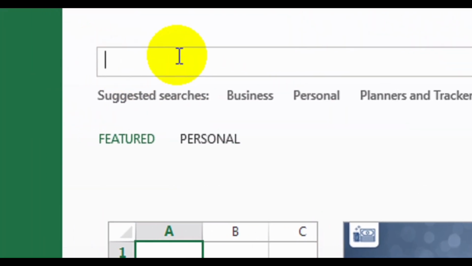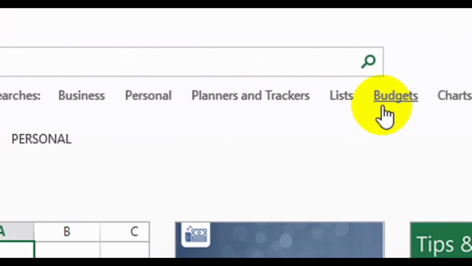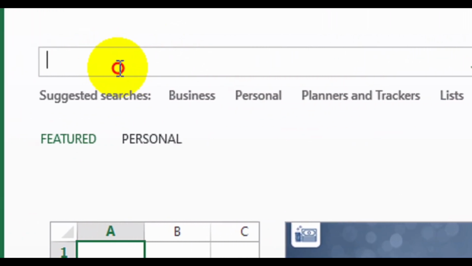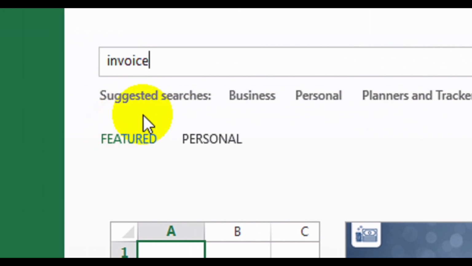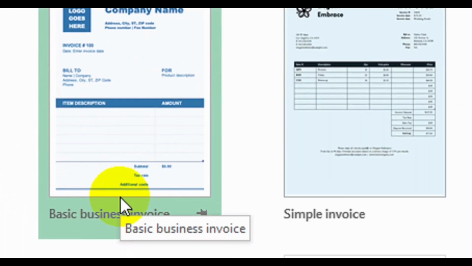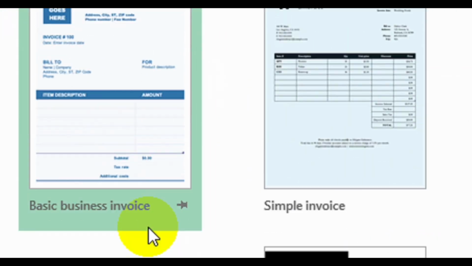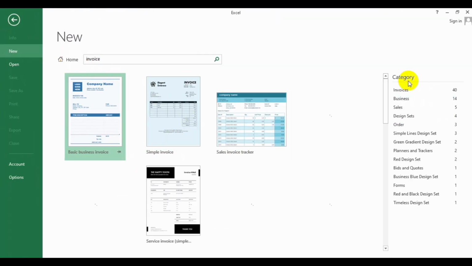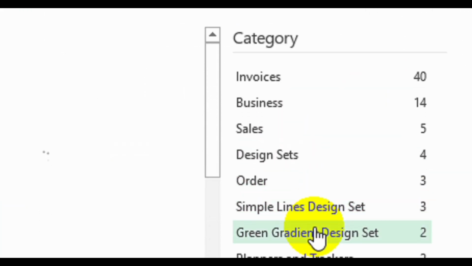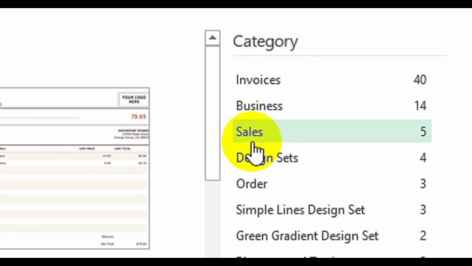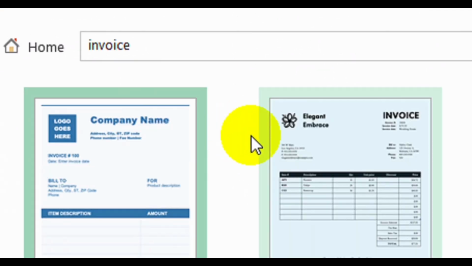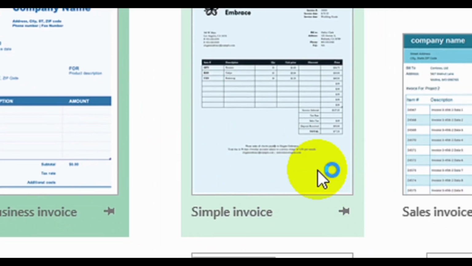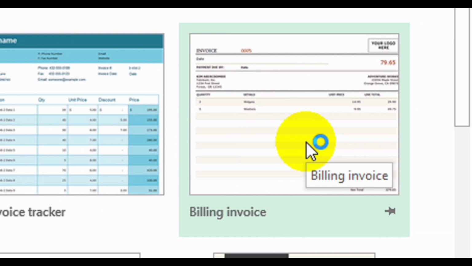If you don't have it there, you can also search for it online. When you connect to the internet, you can search. Let's say, for example, I just search for invoice. I have the different invoices showing. Then you can click on any one that you want. You can also check the categories that you have here. This shows the total number of templates we have in each category. So now we have simple invoice, we have billing invoice.